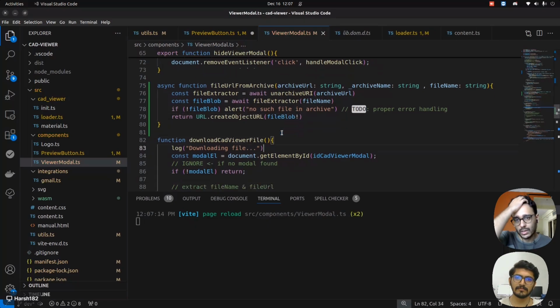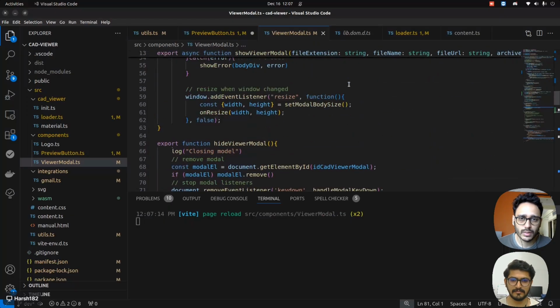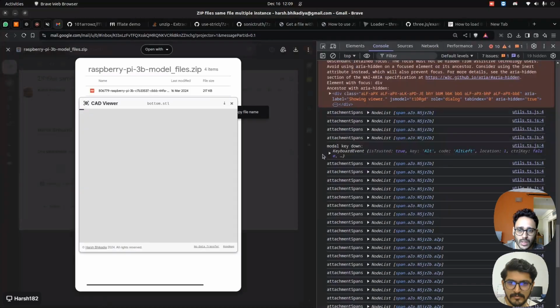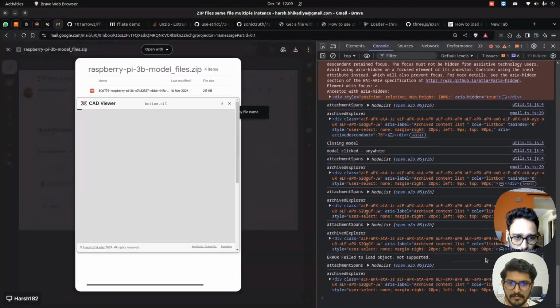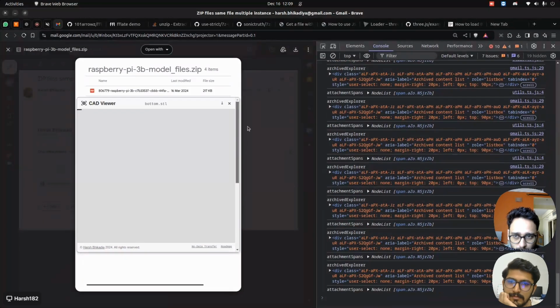Okay. So we have a blob. It gives a string, right? Yeah, it returns a string. Okay, everything is fine now. Let's try to load it. Okay. There is some scroll error: failed to load, object not supported. Okay.